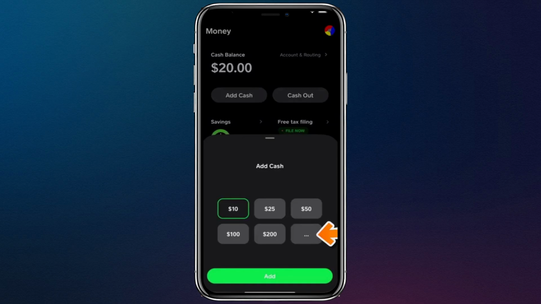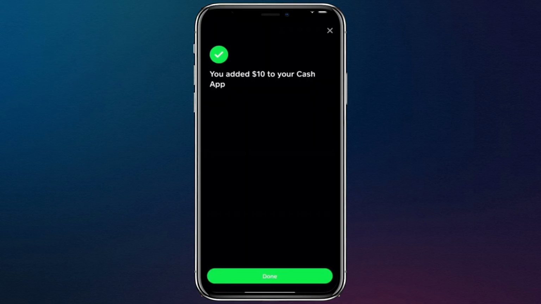Then tap Add Cash at the bottom and enter your Cash App PIN to confirm the transfer. And that's it. Linking your SoFi account to Cash App is simple and secure, allowing you to transfer money quickly and manage your finances easily right from your phone.